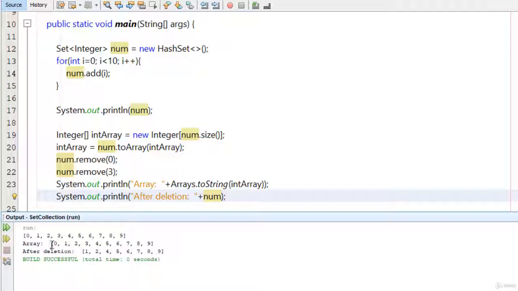Then we have an array. In this array we have copied that set, and after that we have removed some elements from the set. After deletion you can see the set is 1, 2, 4, 5, 6, 7, 8, 9. You can see our array is not disturbed here because we have copied that set into the array. So in this way we can use the toArray method in Java. I hope that you understand.